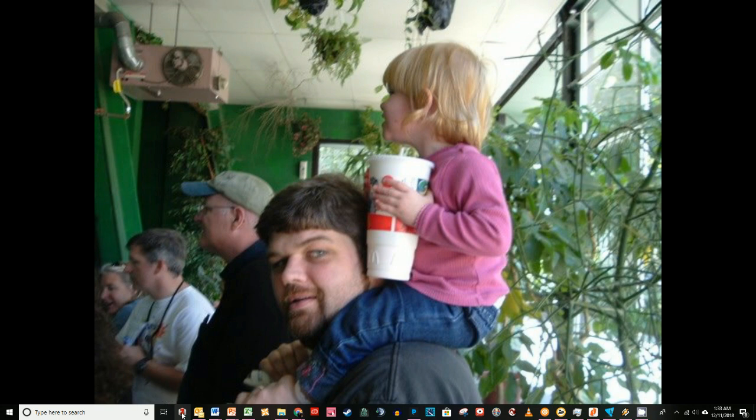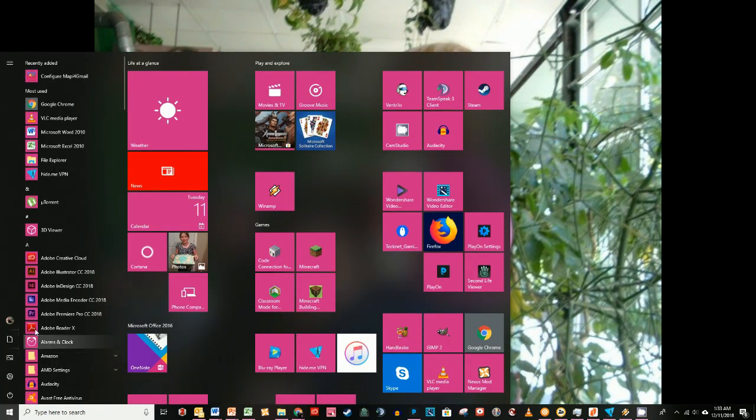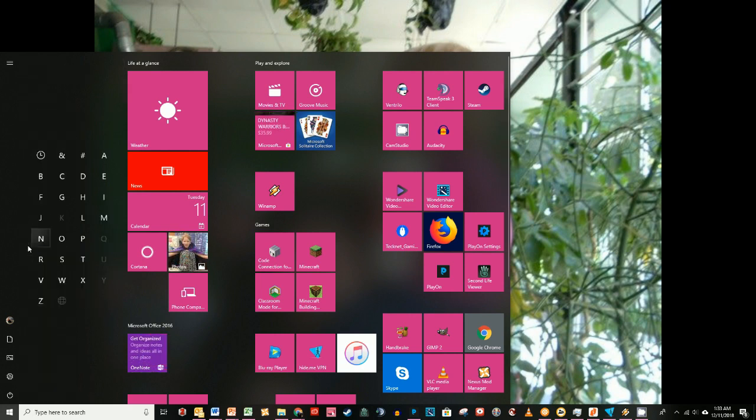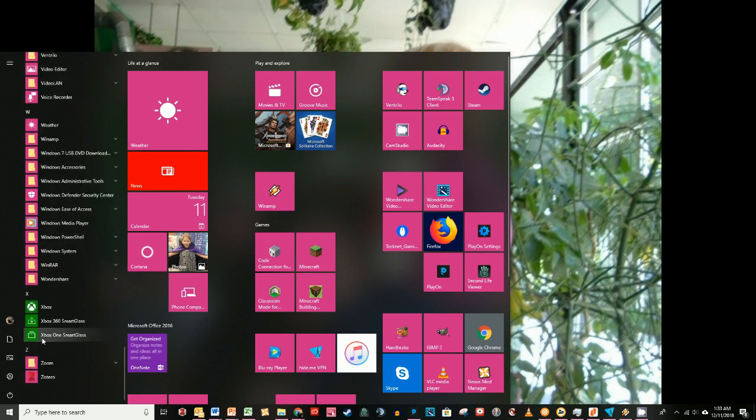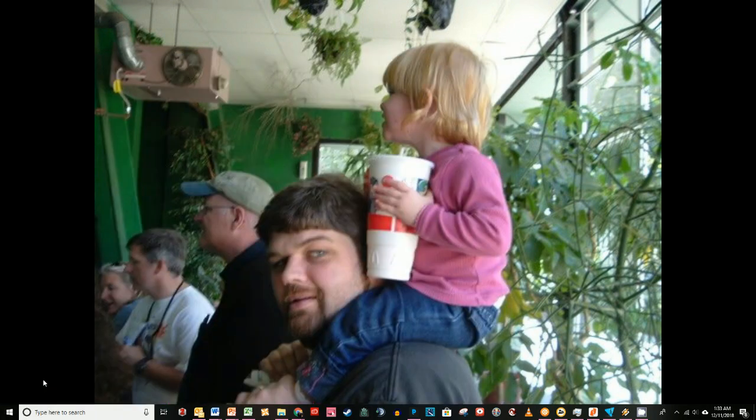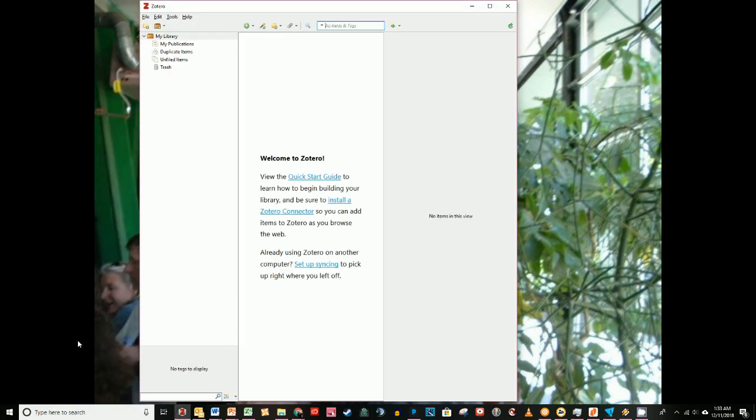If you don't see it on the bottom of the laptop, just go over here to the Windows key. If you click on the letter, this is the fastest way to find it. Click on any letter or anything, and it's going to bring up the alphabet. Just go down to Z. See right here is Zotero, and it's going to launch it up.